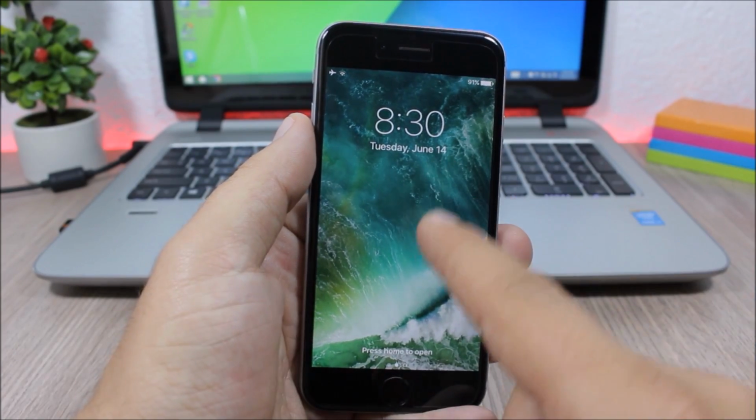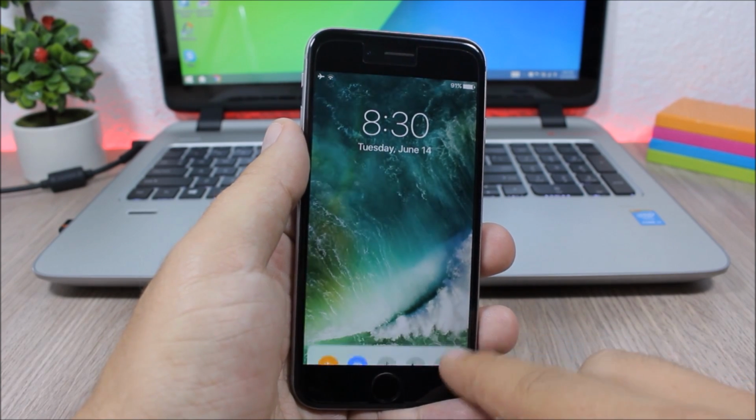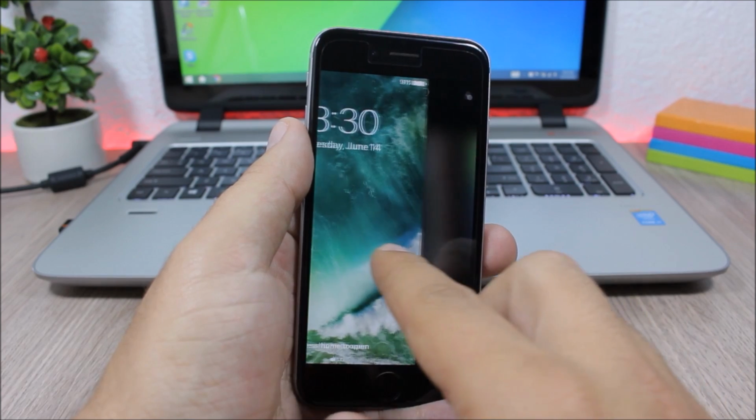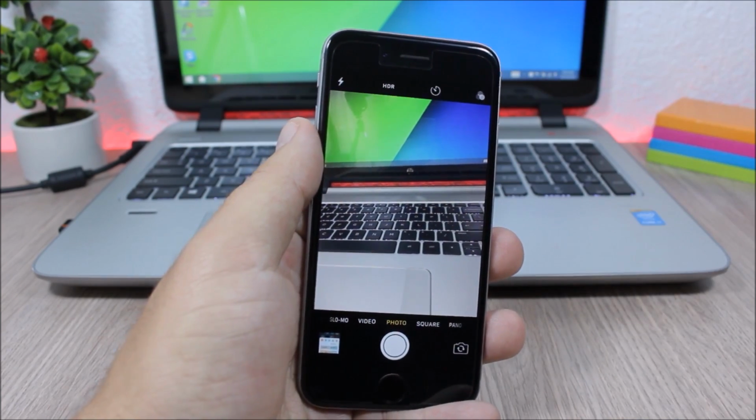iOS 10 has also a new way to launch the camera from the lock screen. So you don't swipe from the bottom, but if you want to launch the camera you just swipe here from the right to the left and then it will launch the camera.